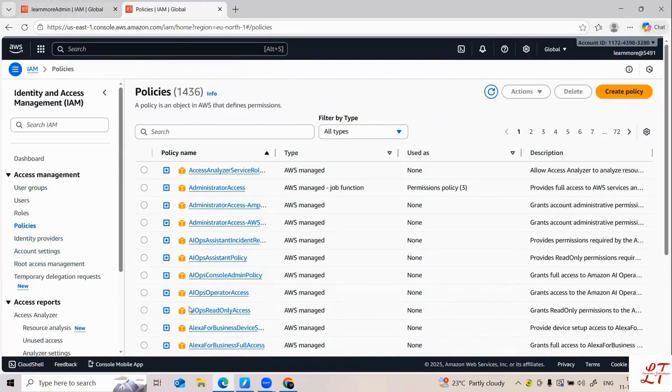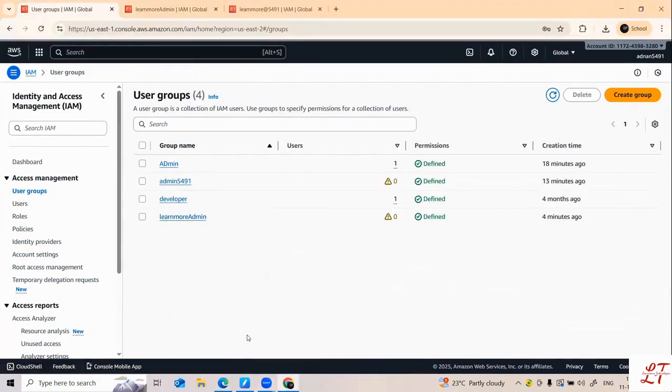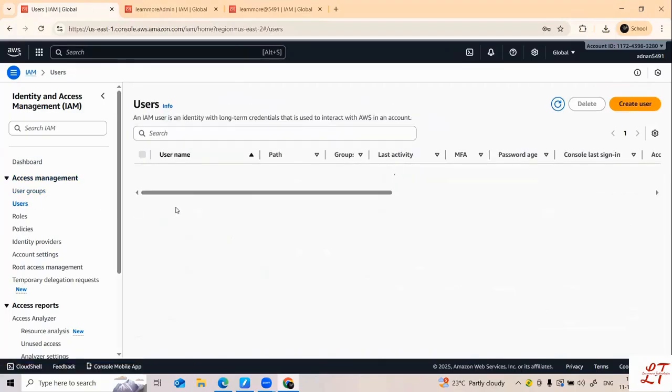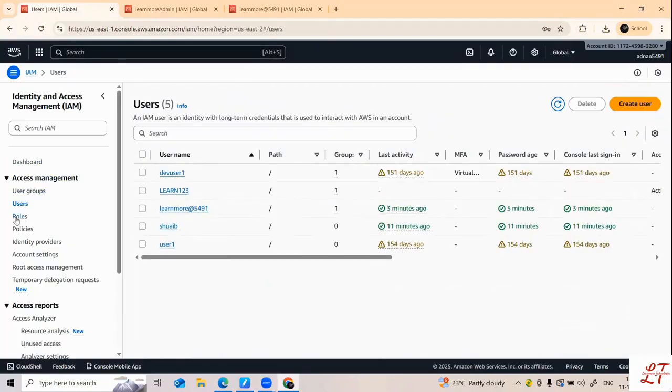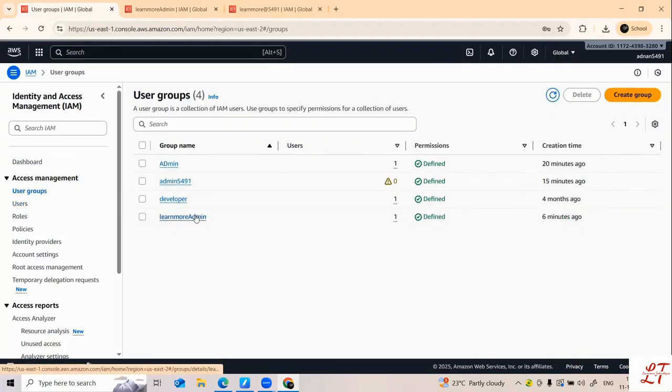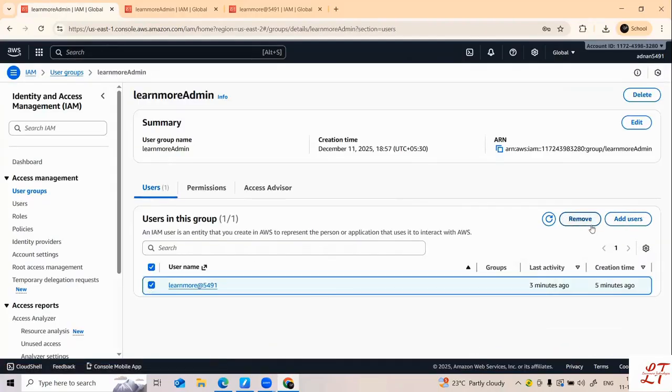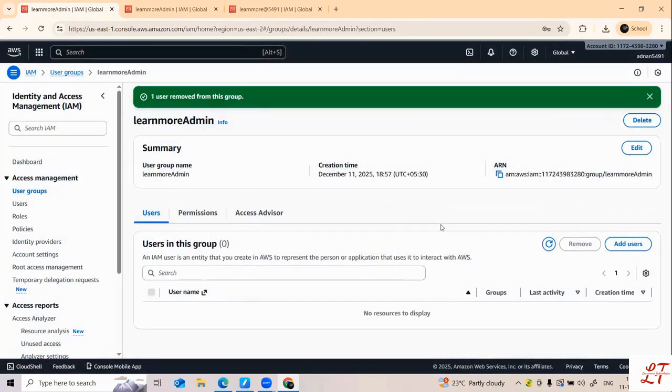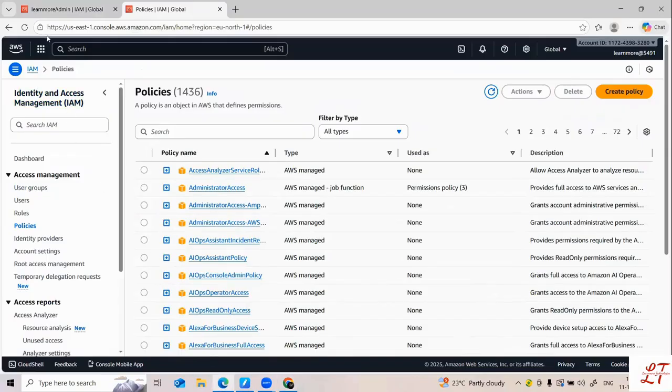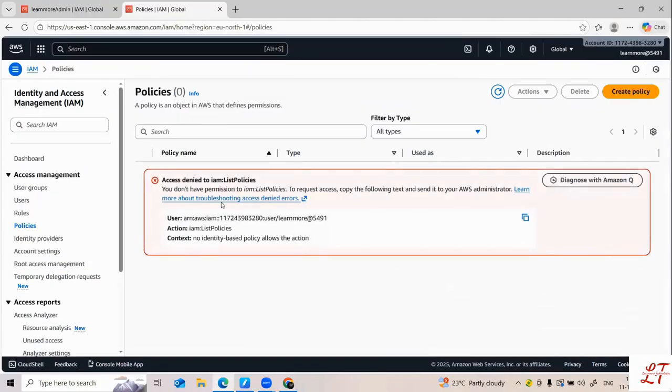And now I'm going to go back to the root account and see what happens here. Okay, user group, and I'm going to remove him from the group. And now we're going to see here. I'm going to refresh it again. I see that since I removed the user from the group, the IAM user doesn't have the access as an admin.